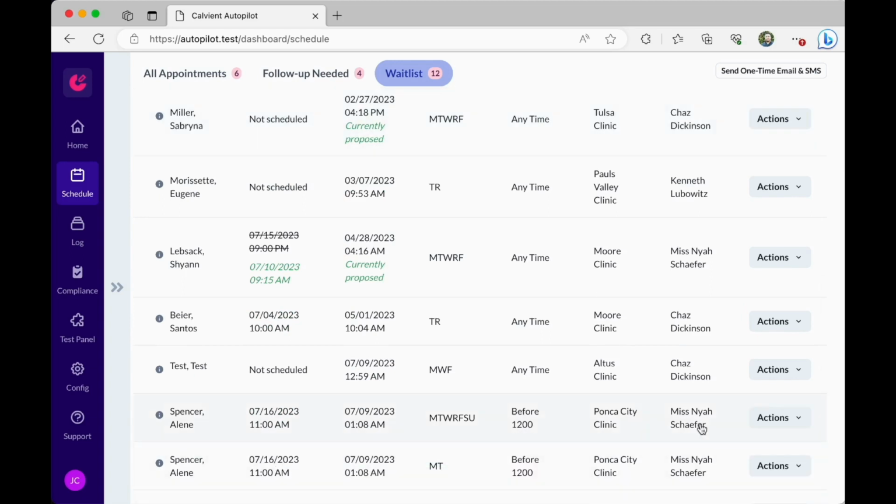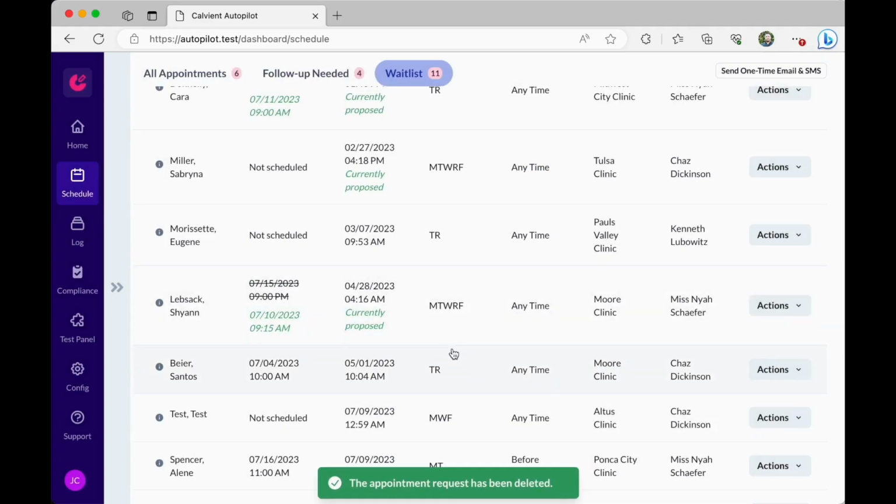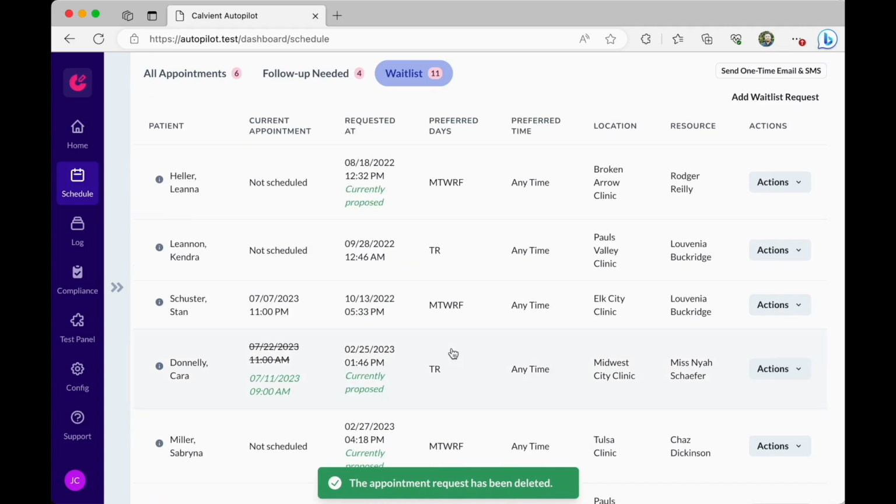But now I see that I've actually added the patient twice. Maybe the patient added themselves online and I just added them and I wanted to delete the duplicate request. I'll click Actions, Delete, and confirm that, and then they drop off the list. This replaces the spreadsheets or the sticky notes or the tedious processes you have now, because now you have a centralized single place to manage your wait list.